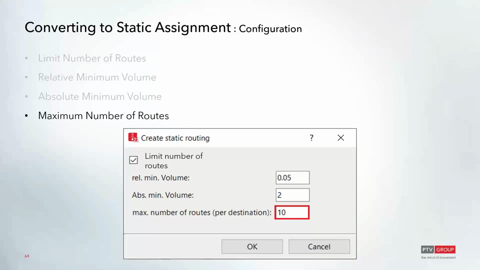So just a few things to keep in mind, again, if you are limiting the number of routes, is that anything that doesn't meet this criteria will be removed along with that particular volume.